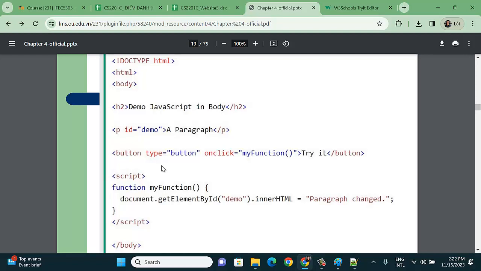It's different compared to CSS. CSS is not allowed to be defined this way. Yeah, that's different.